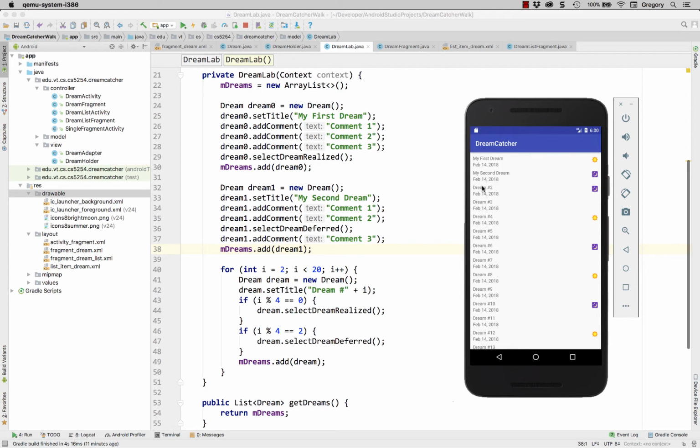Basically, after the first and second dream, dream 2 is deferred. Dream 3 is neither deferred nor realized. Dream 4 is realized, and so on. The pattern just repeats itself. I've got 20 dreams here. Okay, it goes up to 19, from 0 to 19.